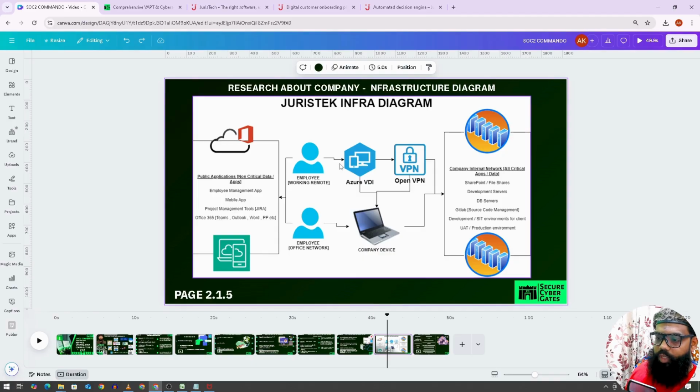Employee which are coming directly to office, they can directly connect to the network, and all the public applications, the non-critical data, like employee management, some other data, they are hosted directly with direct access. They don't need to connect to VPN and go through it. Office 365, Teams, Outlook, Word, employee have to log in, protected by a multi-factor authentication, and then they can directly access. So this is just a sample.